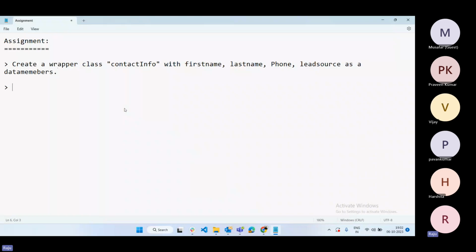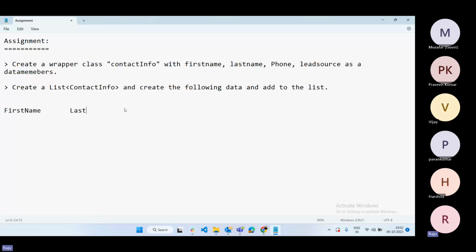Next requirement is to create a list of ContactInfo, that is the wrapper object, and create the following data and add to the list. Okay, so what are the data? First name, last name, phone number, lead source.